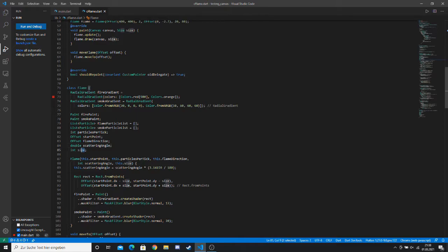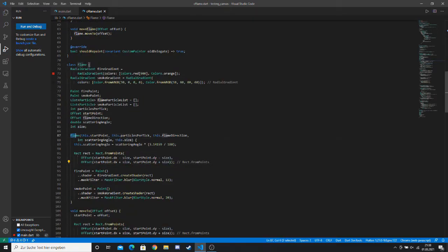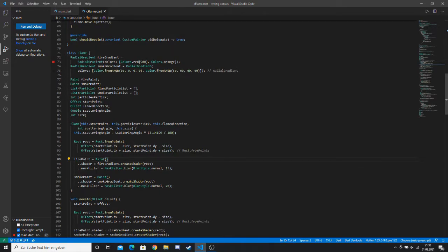We have our size. So in the constructor we first make our rect that we need for our shader. It's basically just a rect around the flame. It's the starting point minus the size, and starting point minus the size for our first point, and for our second point we just add the size, so we have a nice rectangle around our flame. And with that we first create our fire shader and then our smoke shader.